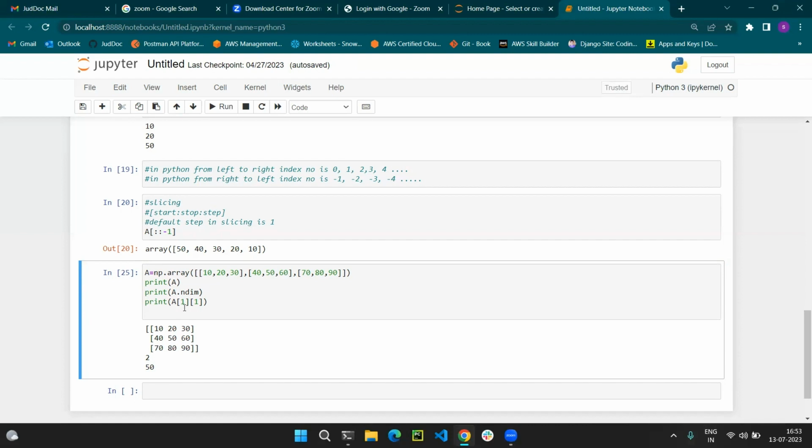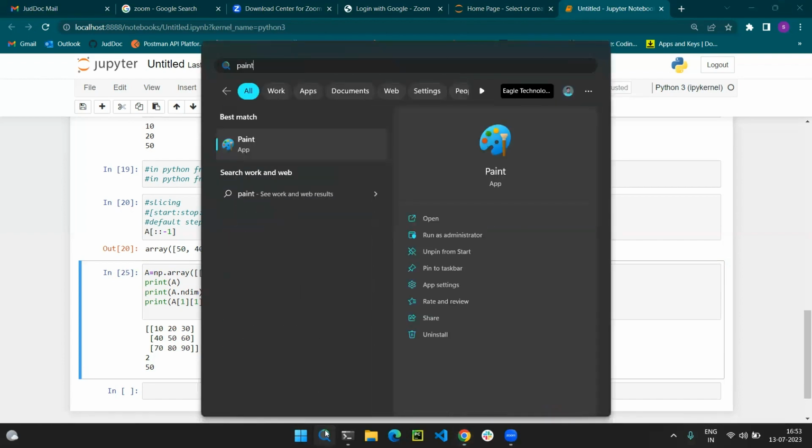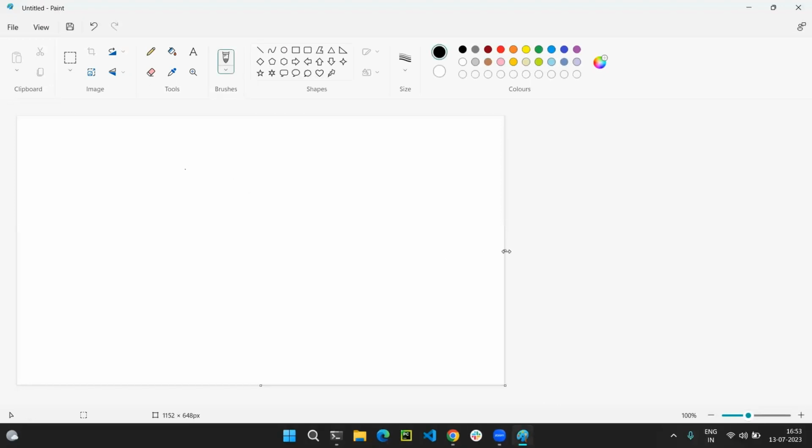So here I just give you 1, 1, because this is 0 and this is 1. So one column is here and one row is here. So 50 will come. I will also give you a hint. Here I just give you brief knowledge on that. So basically, what it does. Okay, no problem.